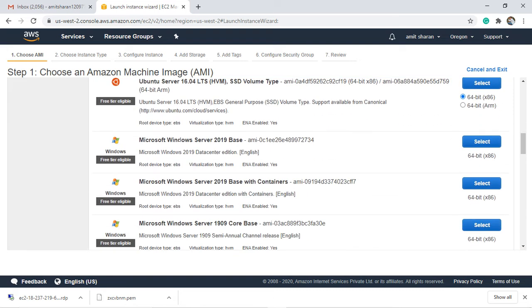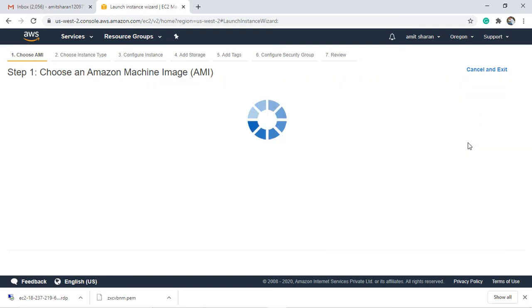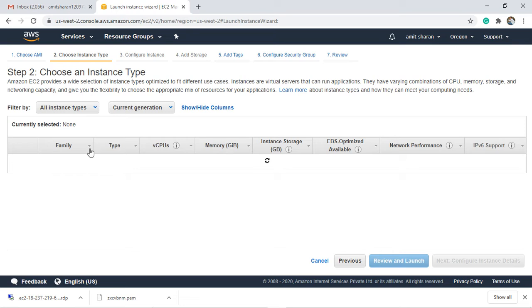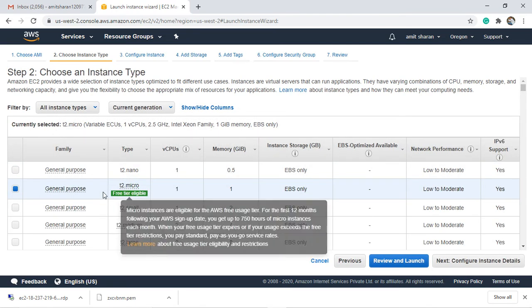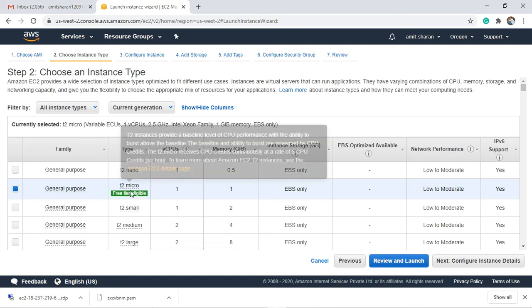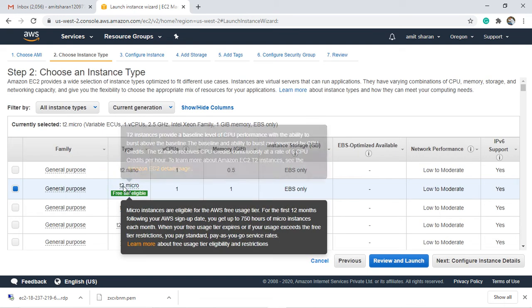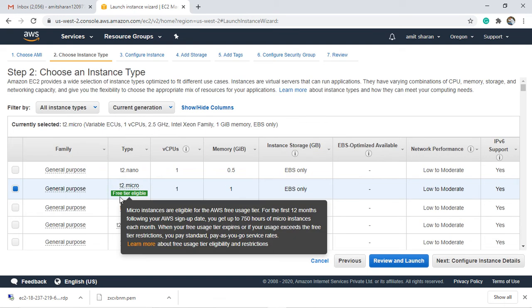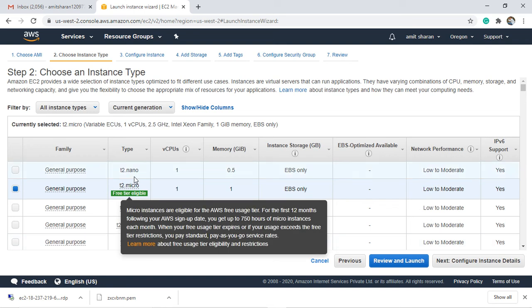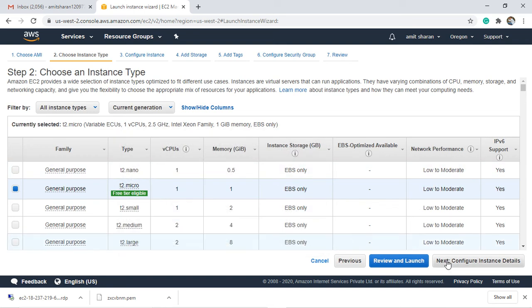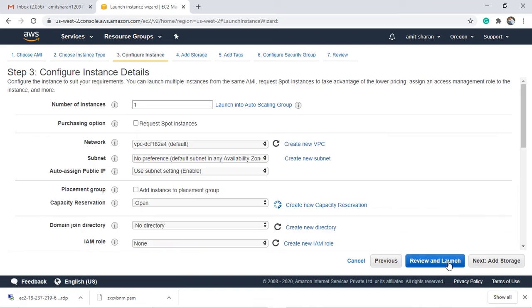So I go to Windows Server free tier, then select it here. T2 micro has an option which is eligible for the free tier. So I'm going to choose this free tier T2 micro. Then next, configure instance details.